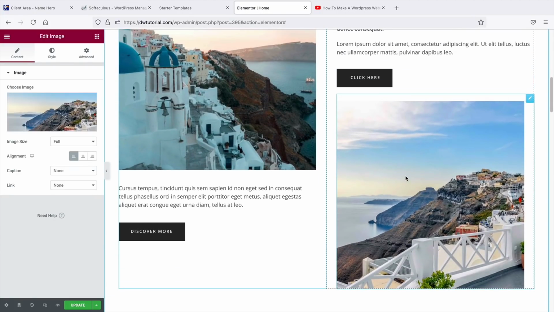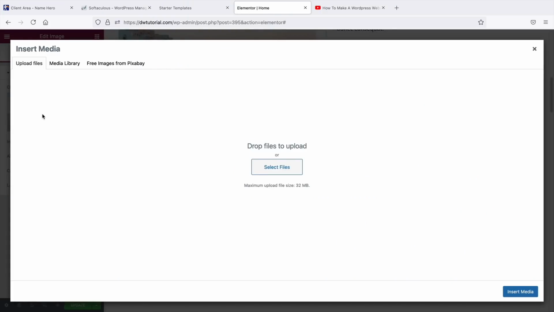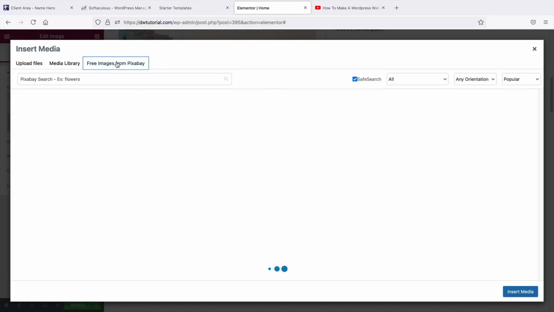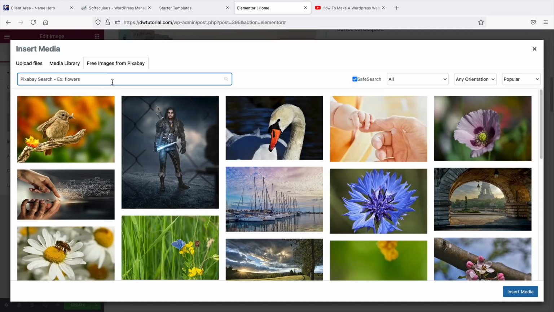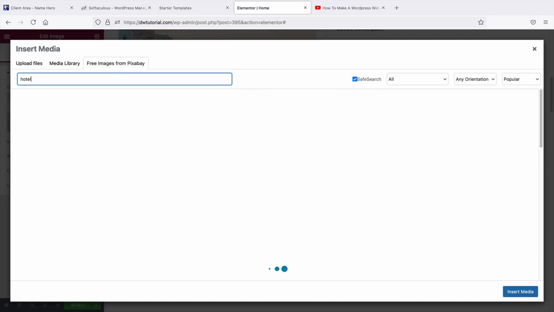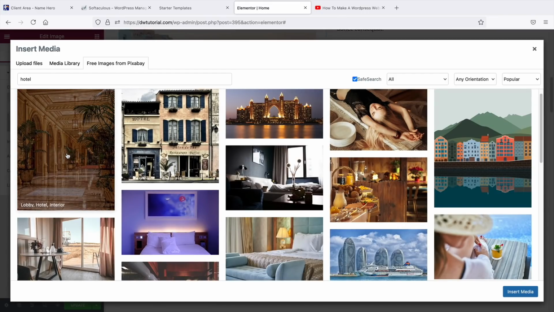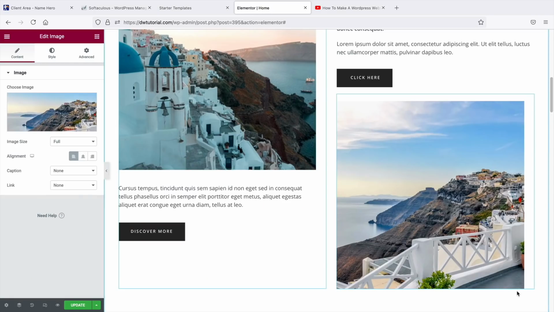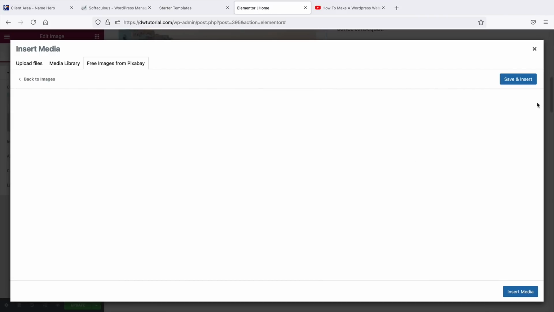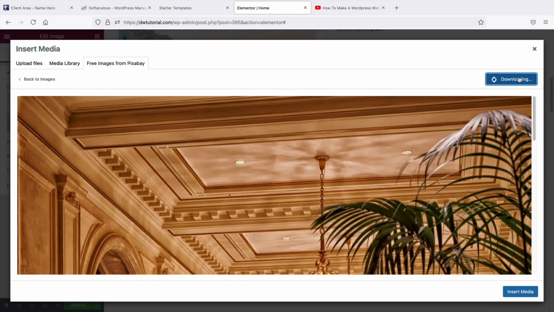Here we have an image, right? But I can change this image. So right here, I can choose the image, and we actually can get free images from Pixabay. How cool is that? If you're running a specific hotel website, you might not have all the images you need. So just type in hotel, and I'm sure we can find some images that'll work for our website. There we go. This is a good one, right? I will insert this. Oh, my bad. Here we go. We have to click on this and save and insert.